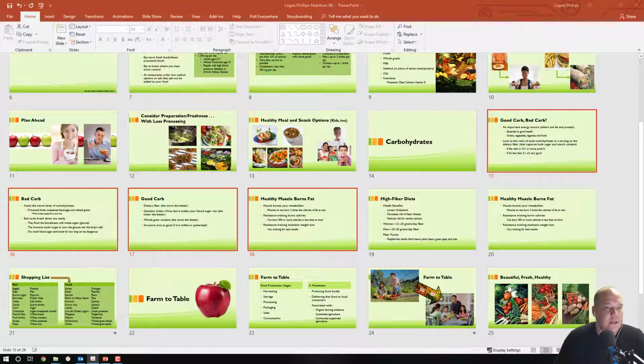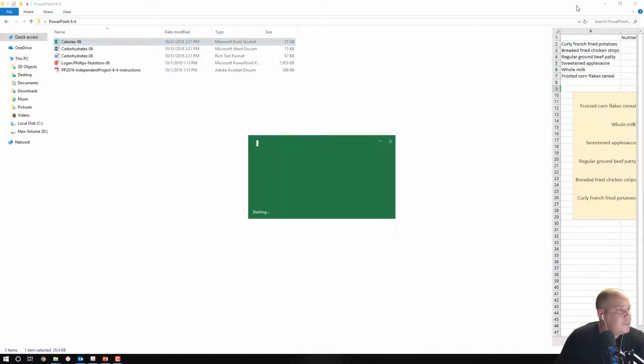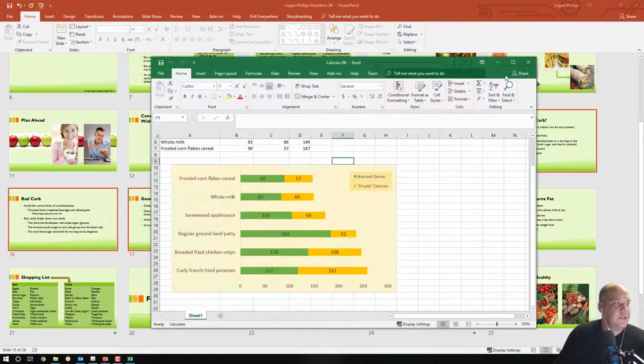All right, we are now on to step 4. We're going to paste special to embed an Excel chart and modify the embedded object. So let's go ahead and open up the Excel file, calories 06, that we downloaded from online. This is one of the resources we're using. So we got Excel 06. We're going to make sure we enable content because we do trust what we got here.